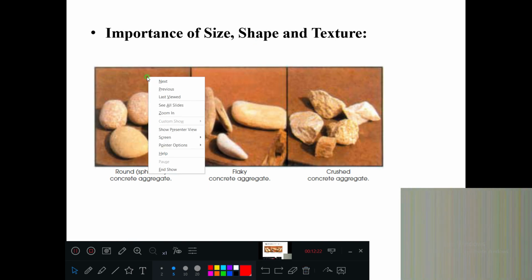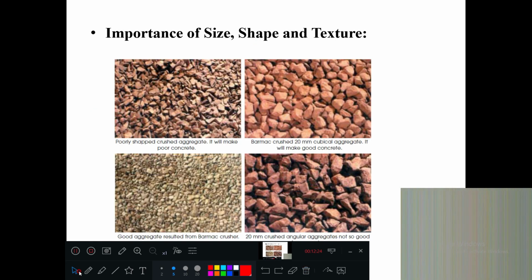Here you can see some of the good aggregates and some of the bad aggregates. Here are poorly shaped crushed aggregates. After crushing, if this is the shape, what are these? By the diagram only you can see these are flaky, these are flaky, very thin.